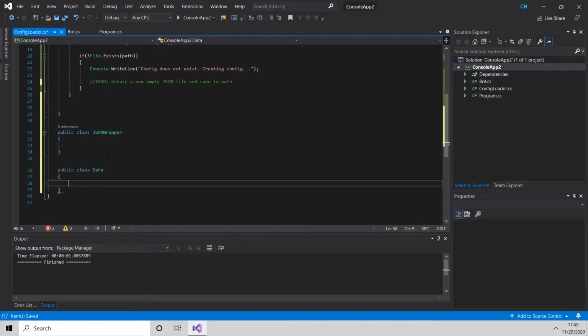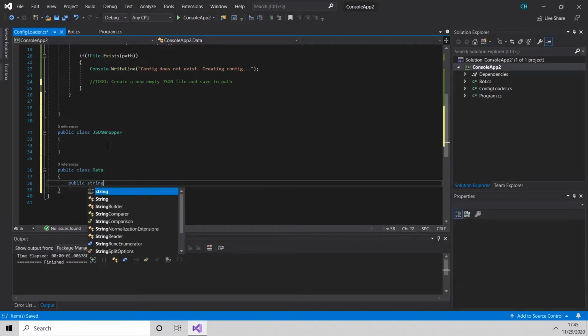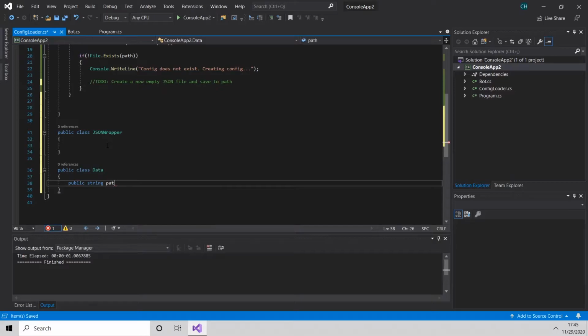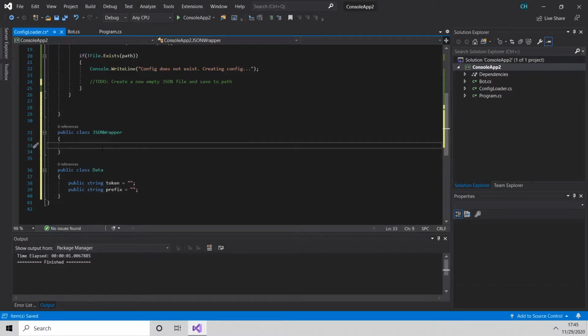So I'm just going to start by creating these, and just give me a second here so that I can type this out, and then I'll explain to you how it works in just a moment. Sorry, I just made a mistake. We just want the public string token, and we want the public string prefix, just like we had at the top. All right, and then inside the JSON wrapper, we're going to want to create a public data, call it data, and then set it to a new data.